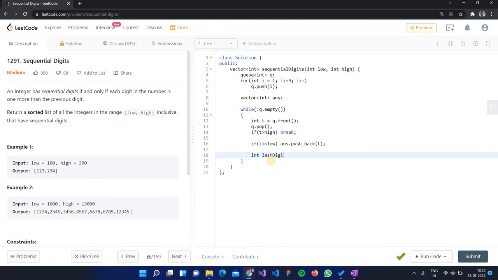We are going to do that by simply doing modulo 10. Now if the last digit is less than 9, only then we'll add the processed version into the queue for the next level. Because if the last digit is equal to 9, then 9 plus 1 is going to be equal to 10, right? So that doesn't stay a single digit anymore. So we can't multiply it with 10 and again add 10.